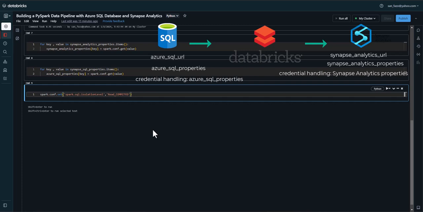Okay, we set the isolation level to read committed for Spark SQL. This defines the degree to which transactions are isolated from each other. The parameter is the isolation level itself. In this case, it is set to read committed.